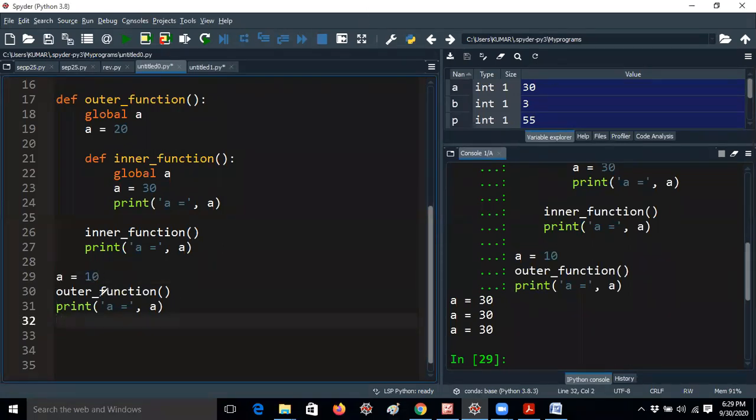Here a equal to 10, outer_function. So outer_function means it will go to this part. So global a, here I am defining a equal to 30, a equal to 20. Here I am giving a equal to 20.